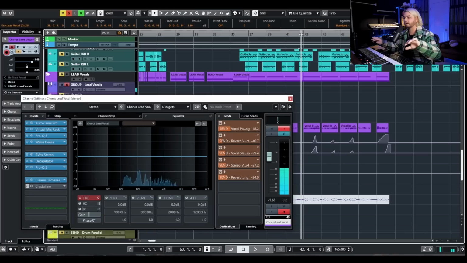And it just kind of adds a nice little bit of width. It does that kind of like hyper pop, super processed vocal effect that you're going to hear a lot. I like it.